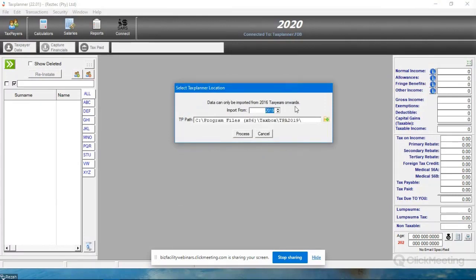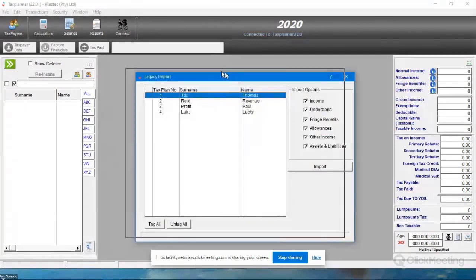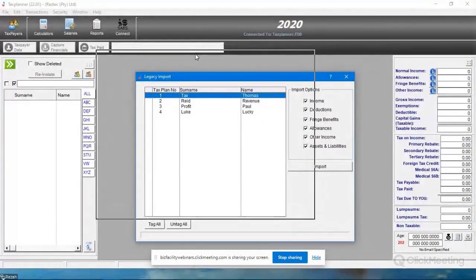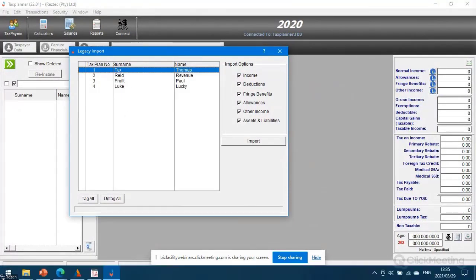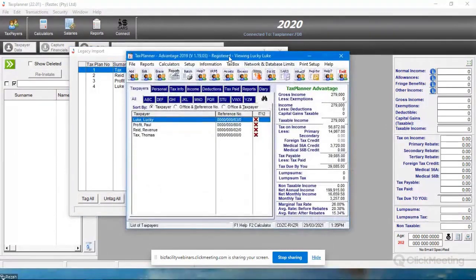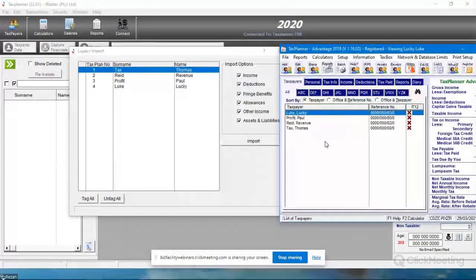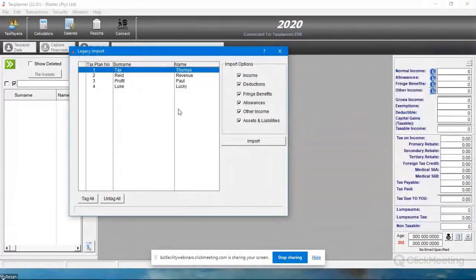I'm going to say process, and it'll bring up a list of the 2019 taxpayers that I've got captured in my legacy system. So if I go to my legacy system here, you can see that there's 4 taxpayers captured in here, and it's brought up those 4 taxpayers in the import.